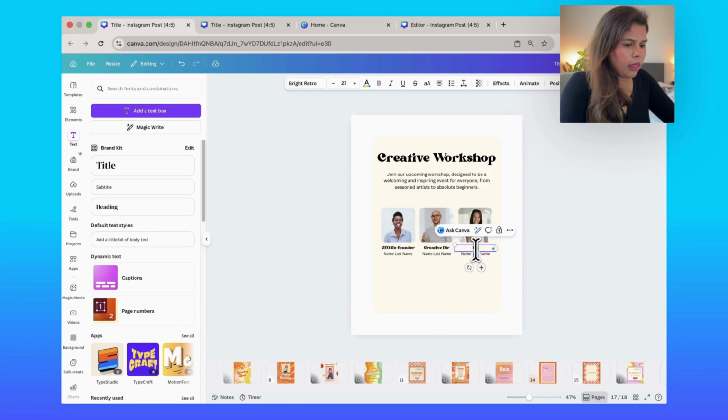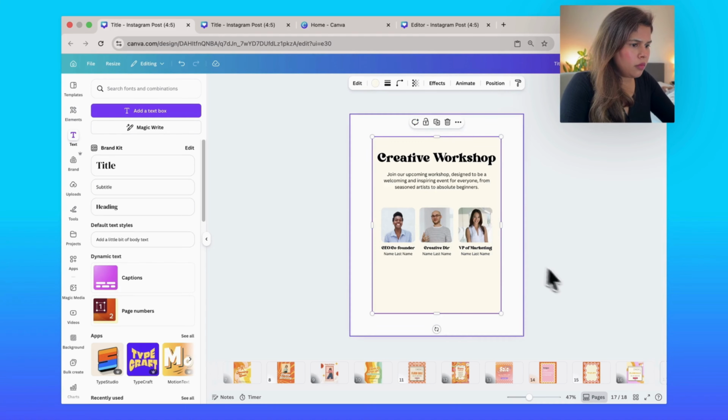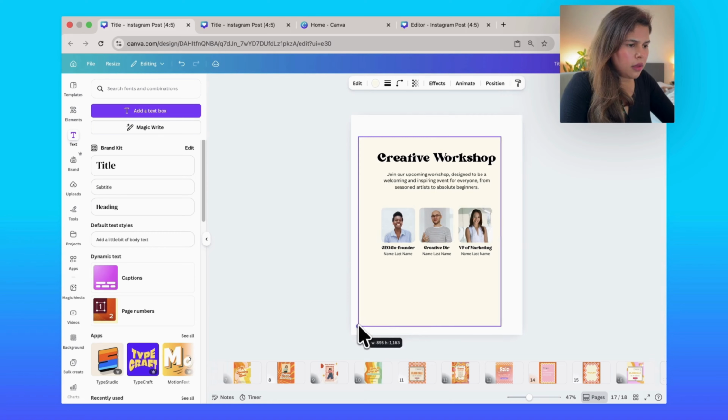So here you can put position 2, let's say creative director, marketing, VP of marketing, and there it is. So maybe I will increase the size of this shape so that we have more space to work with.